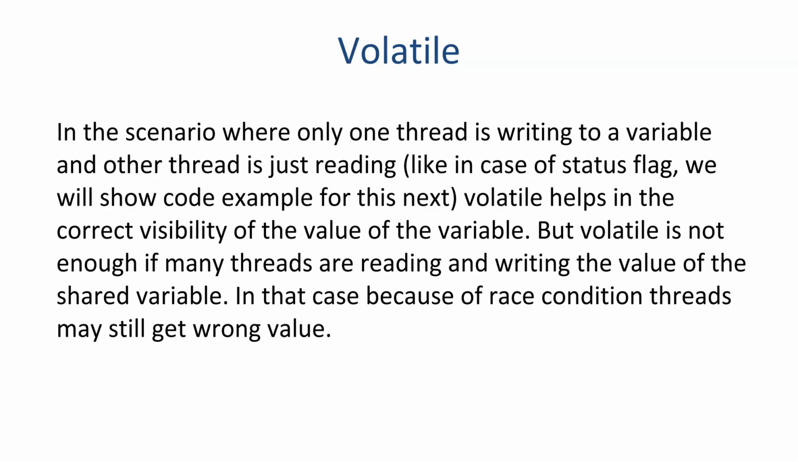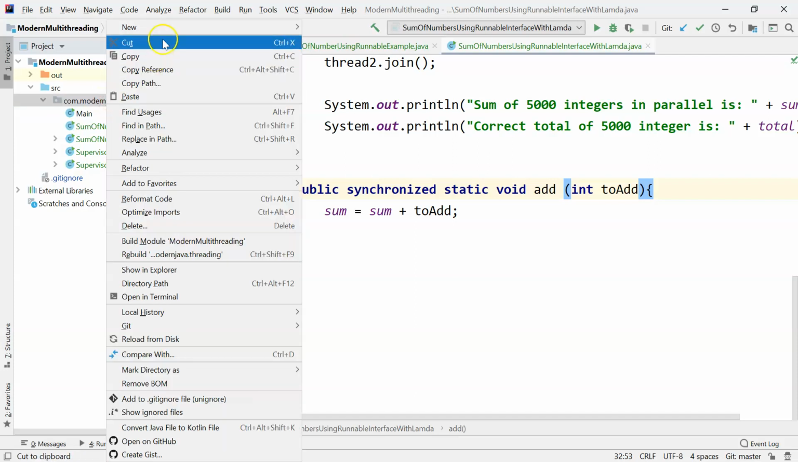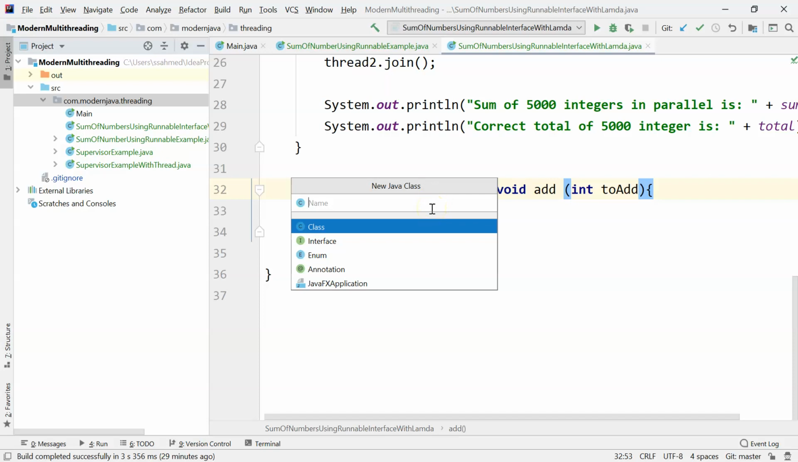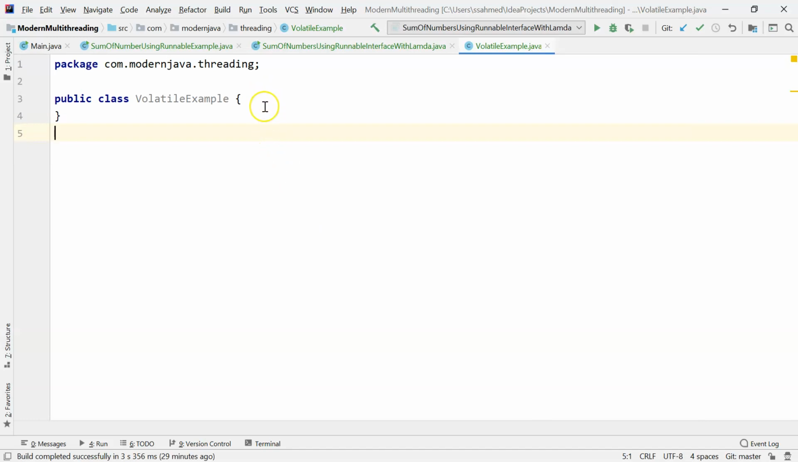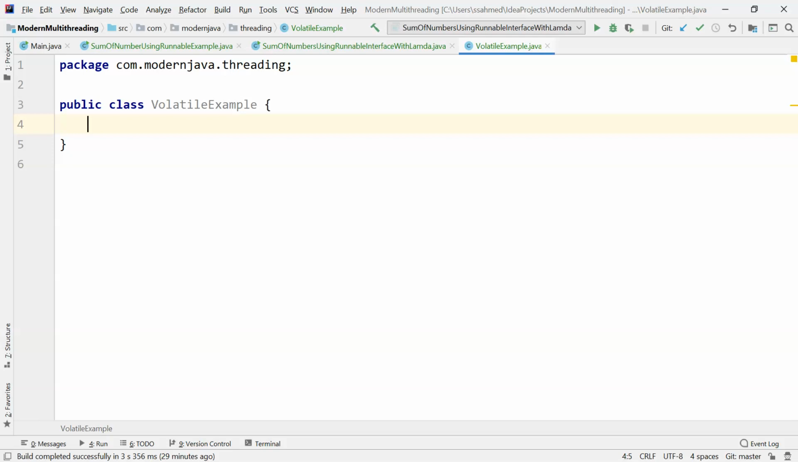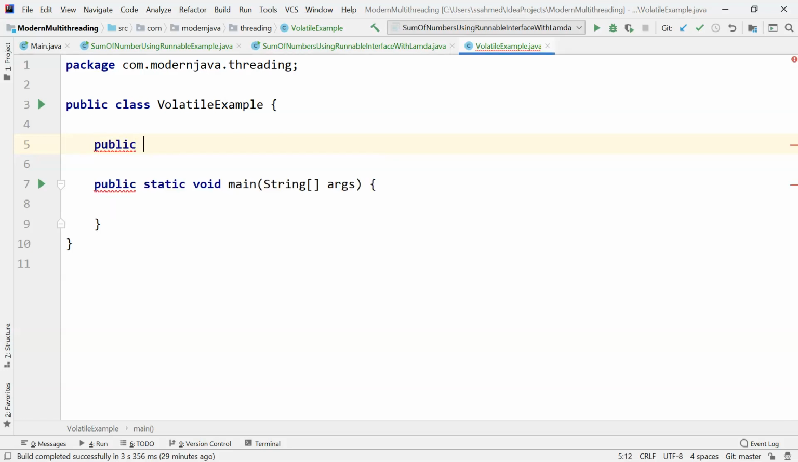Now let's implement an example of the volatile keyword in IntelliJ. So let's create a new class in our com.modernjava.threading package, and the name of the class is VolatileExample. Let's create our public static void main method, and let's define a variable volatile, and this is a boolean flag, and the initial value of this flag is false.